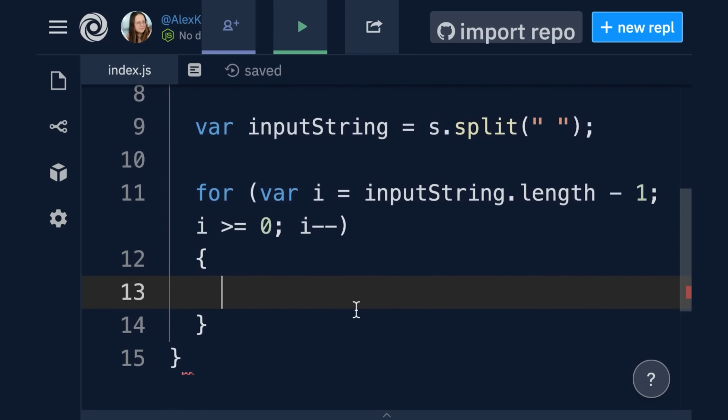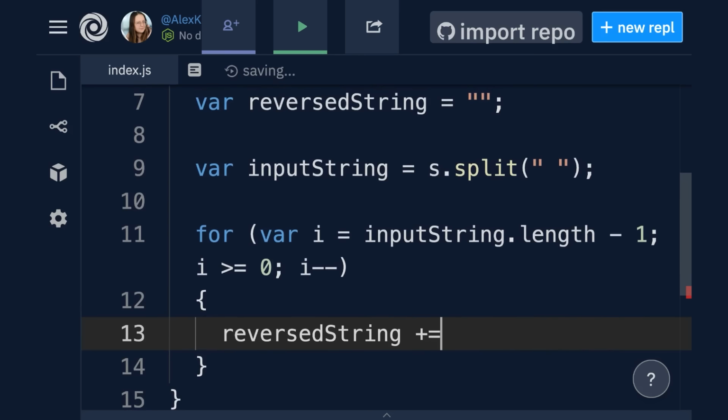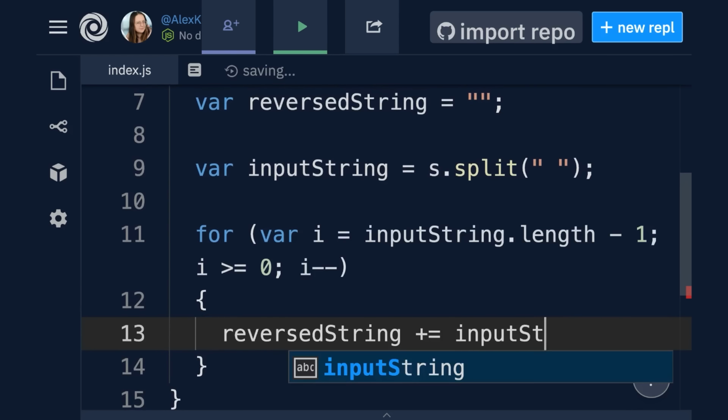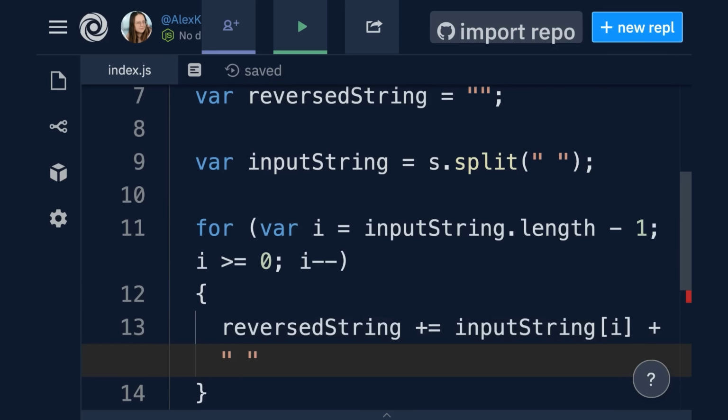And for each word that we have stored, we're going backwards and we're going to add it to our reversedString variable. So we're going to say reversedString plus equals the inputString at the current index. And we're going to also add a space. This way, each word will be separated by a space in our output. Okay, that is everything we need for the solution.